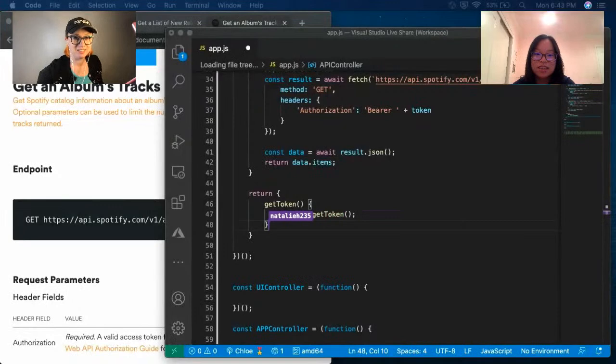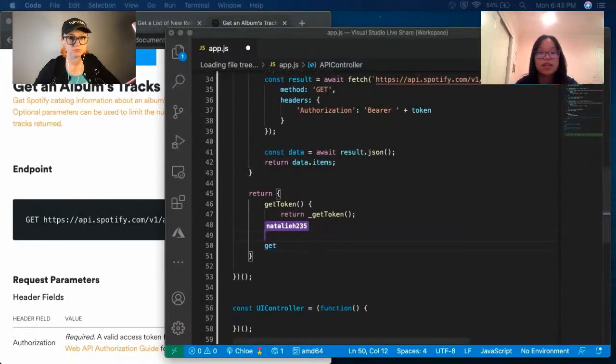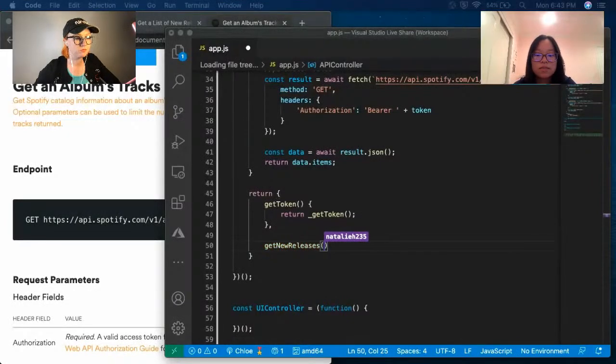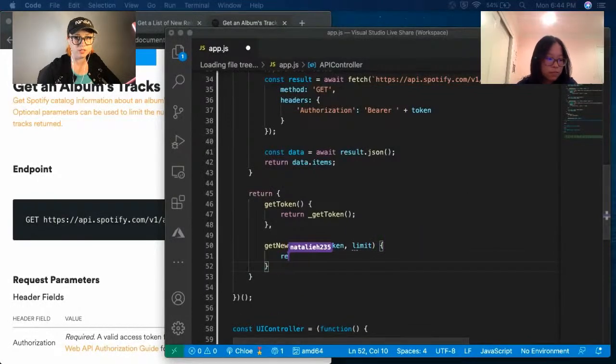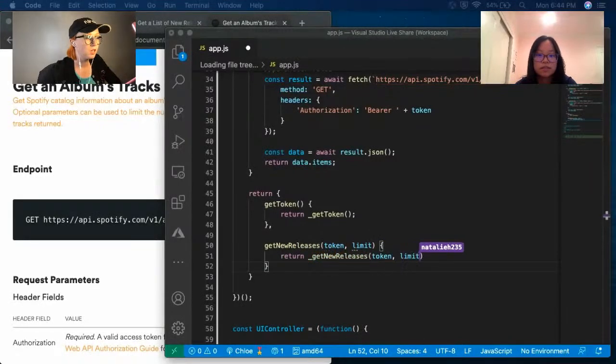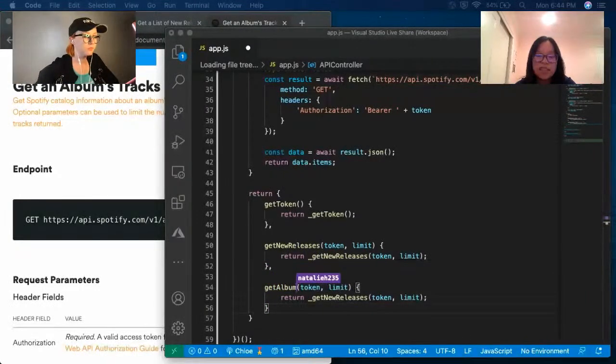This return object allows you to control what exactly stuff outside of our module can access. So we have get token, and then we're also going to reveal get new releases, which will have the same parameters as our private method, which is token and limit. We're going to do the same thing, return get new releases. So basically we're calling a public version of the private methods that we created. And then get album tracks.